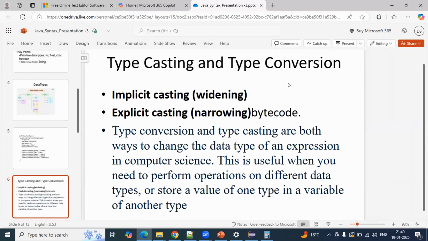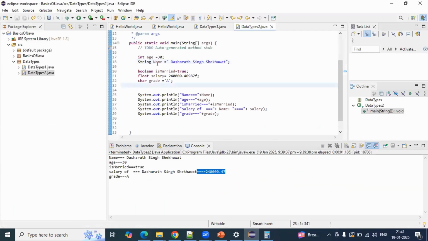So there are two kinds of this typecasting. One is type conversion, the other is typecasting. These both are just ways to change the data type of an expression in computer science. This is useful when you need to perform an operation on different data types or store the value of one type in a variable of another type. Let's say this is a program, so I have an integer number. An integer number value can easily be stored in a float. So we'll do this.